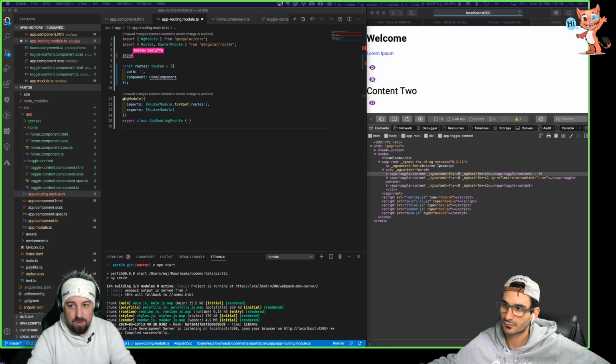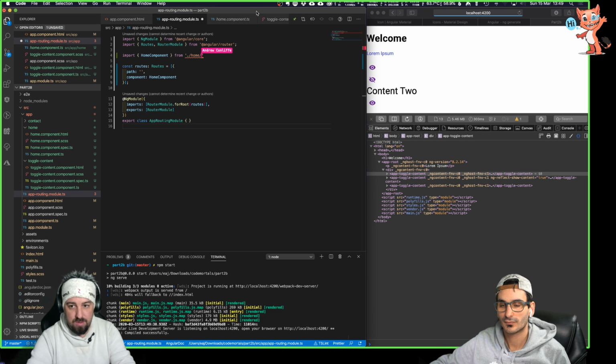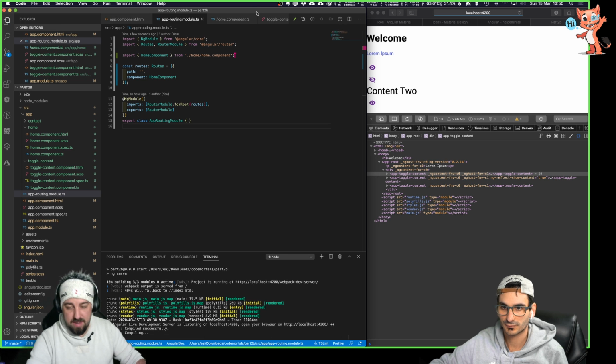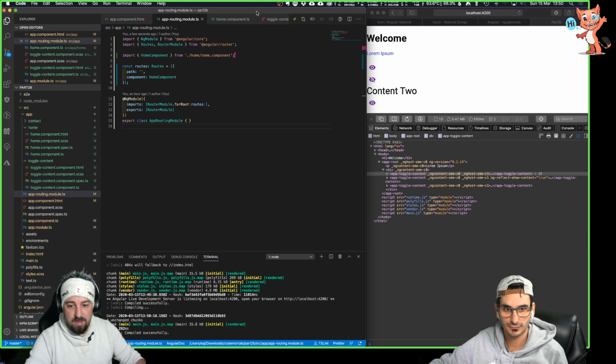So what I need to do is import that home component. Import home component, and that's going to be from, and this is a relative reference, so it's going to be ./home and then /home.component. Okay, so now it's happy. There's no squiggly lines anymore. And if I save that, nothing about the page is going to change yet.